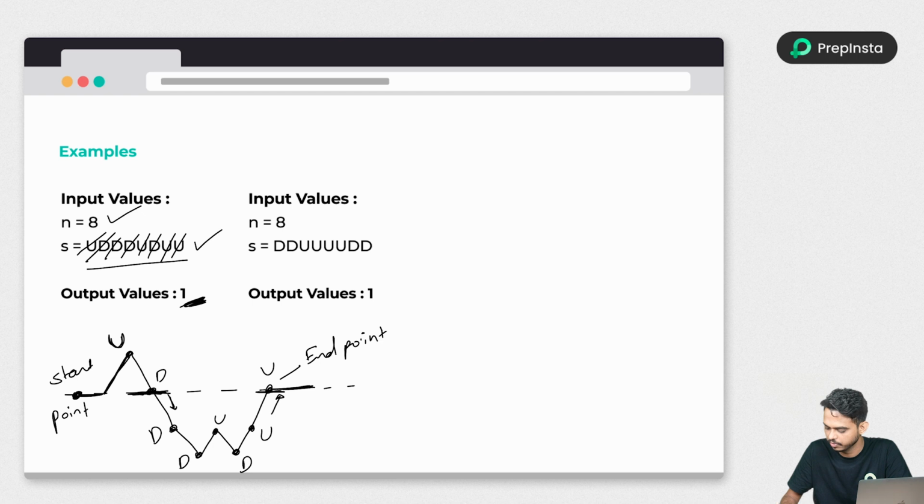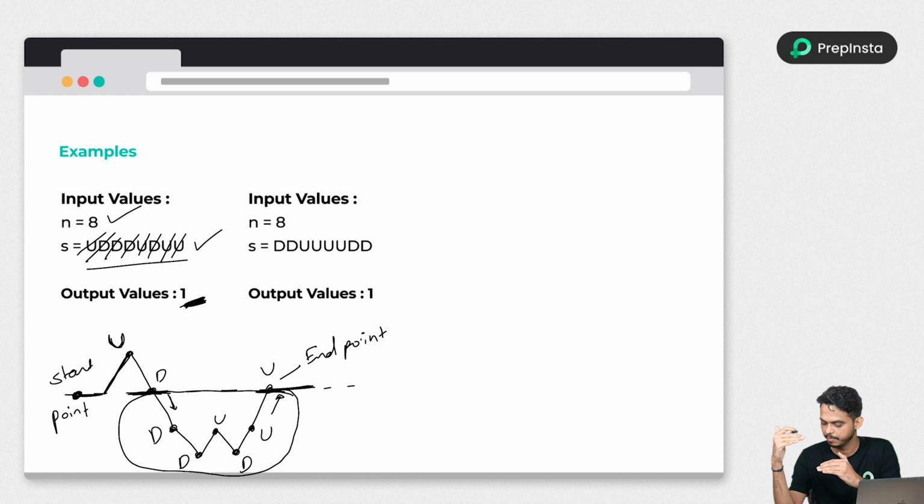Then he takes a step up to the sea level. Between this, he has done it only once throughout his entire journey, or that number of steps that we have. So that's why the output here is 1. From taking a step down from sea level to taking the step up to sea level, we have only one incidence given the string that we have. So that's why the output is 1.